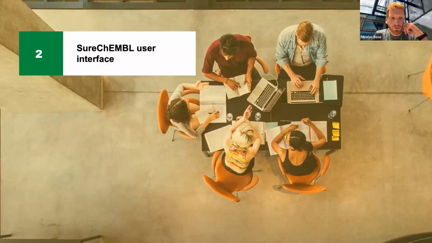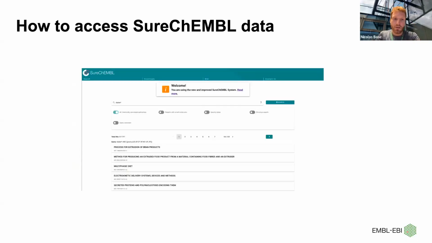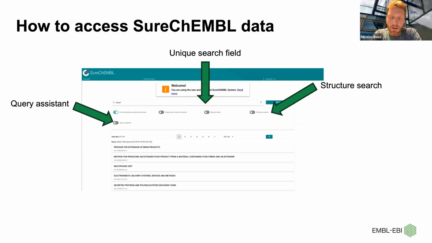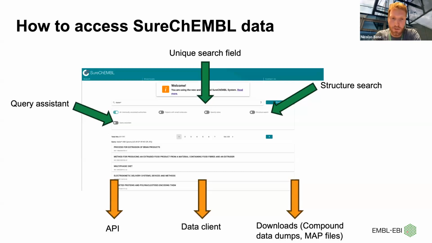Now let me guide you through the user interface of SureChEMBL. This is the landing page of SureChEMBL. It's minimalist, a single page that gives you access to all the functionalities. You can search for patents and compounds through the unique search field, the structure search, and also the query assistant, which I will describe a bit later. You can also download the data through our API, the data client, and our different download items.